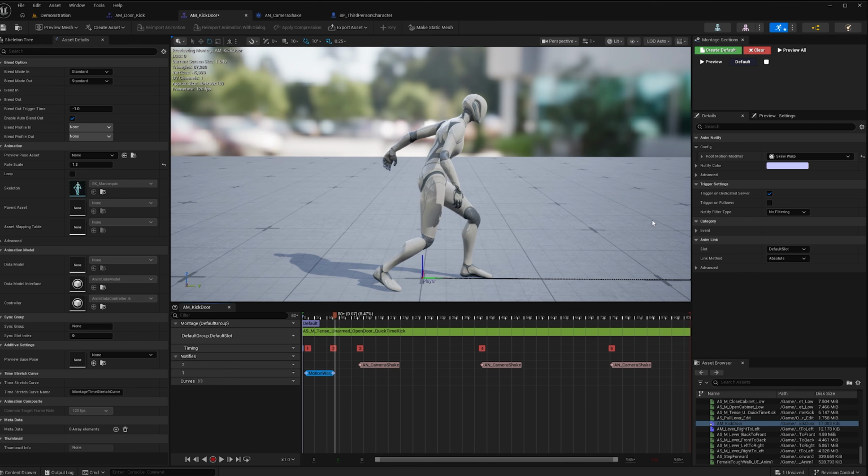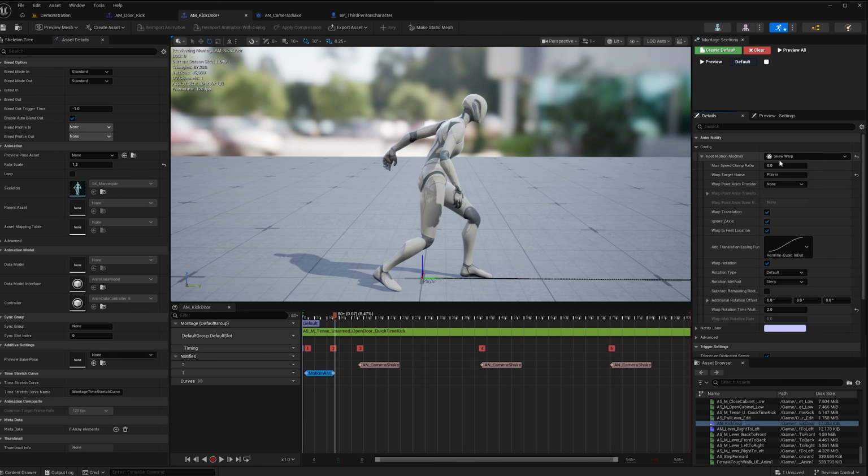Then the other thing that you're going to want to do in here, if you go to your root motion modifier, skew warp is fine, and then you want to set a target name, so I just made it player. And then you can leave most things the same. The other thing I did was the amount of time it takes to rotate to face the object is this warp rotation time multiplier. So I just set this to 2, so it's a little faster to rotate.